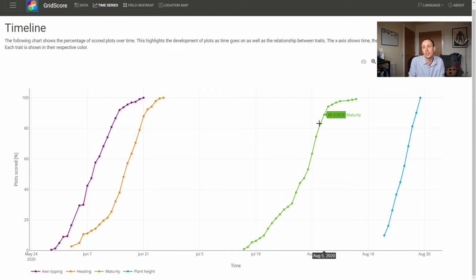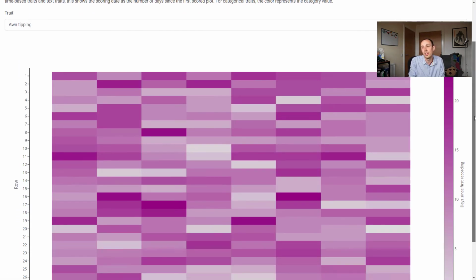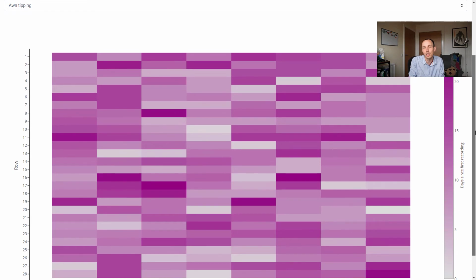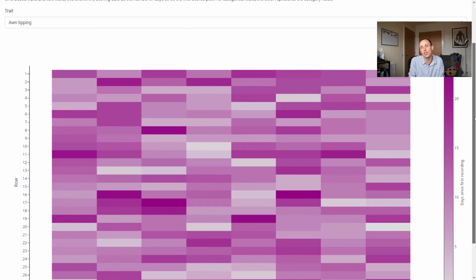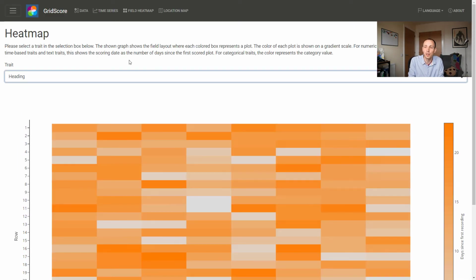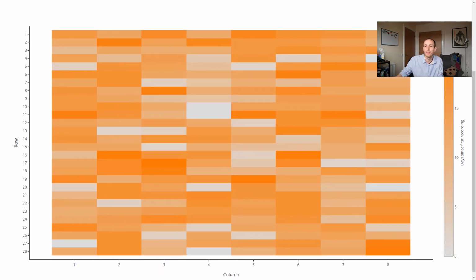The second type of visualization is the field heat map. By selecting a trait, you can look at the distribution of values across the trial. This is particularly useful to identify clusters of similar values, which could, for example, indicate different soil properties, as well as edge effects.